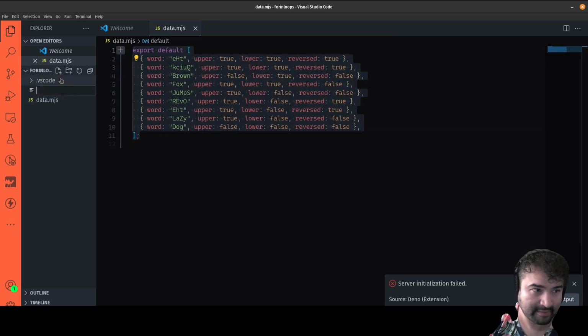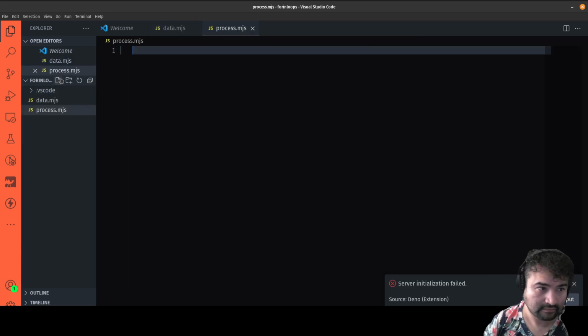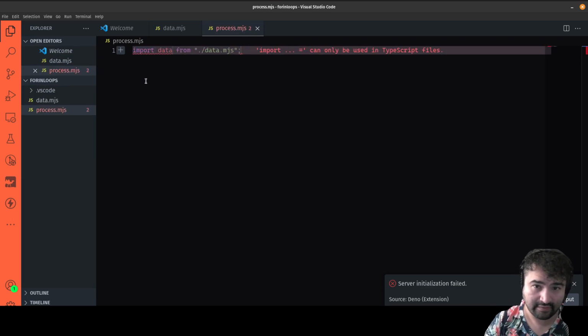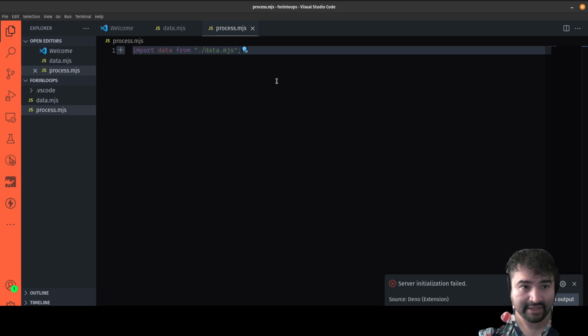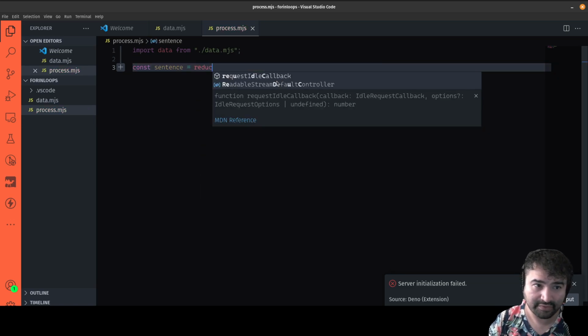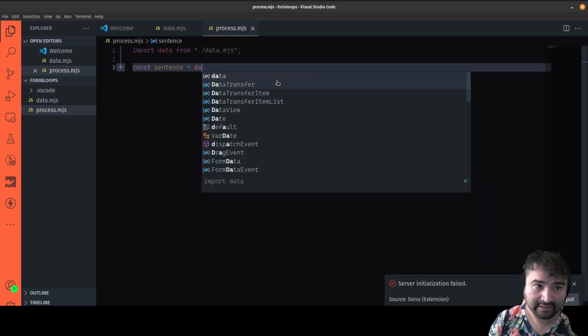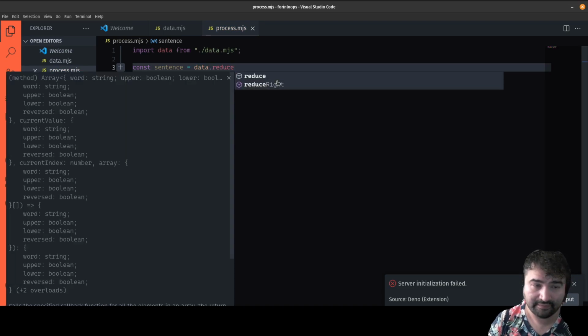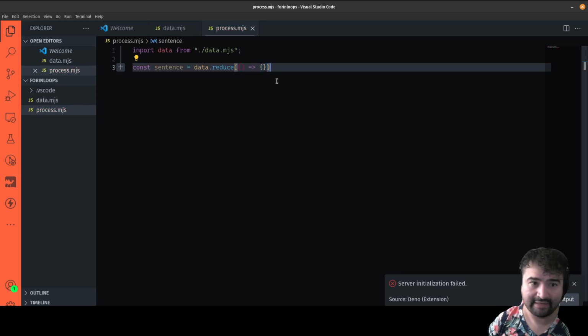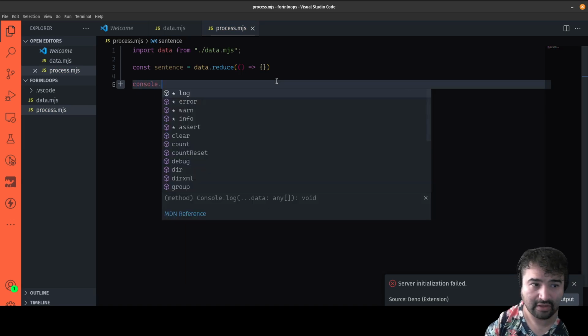So I'm going to open up a different file. We'll just say process.mjs. Import data from data.mjs. And again, we're creating a sentence, and that should be the result of the reduce. So we're going to do a data.reduce, and then we'll have the callback, and we'll process the callback in a second. And then we'll console log the sentence at the end.